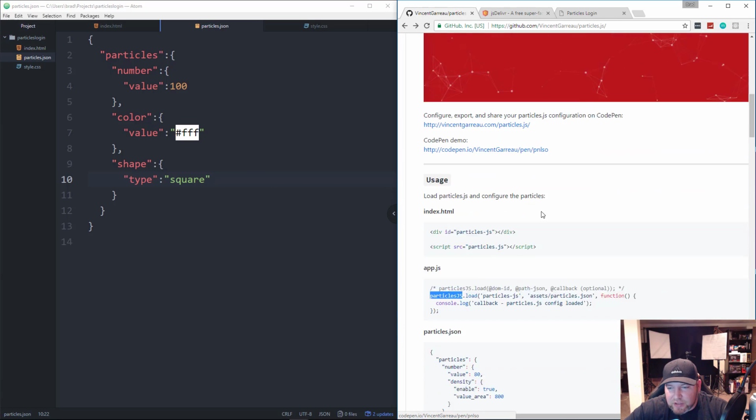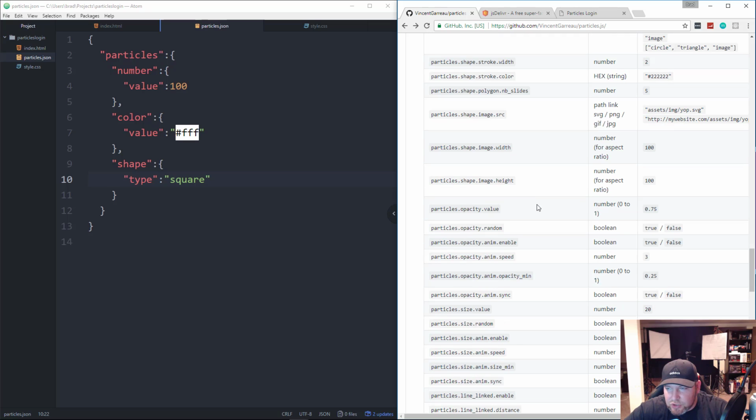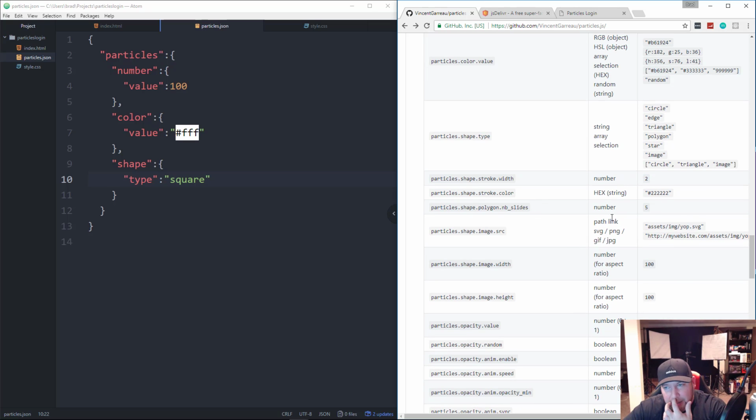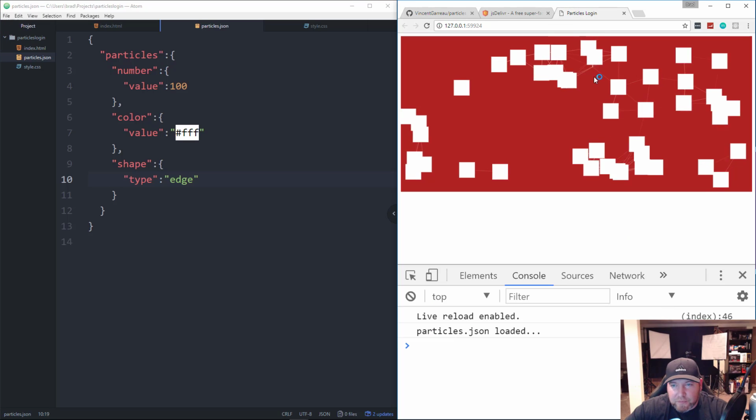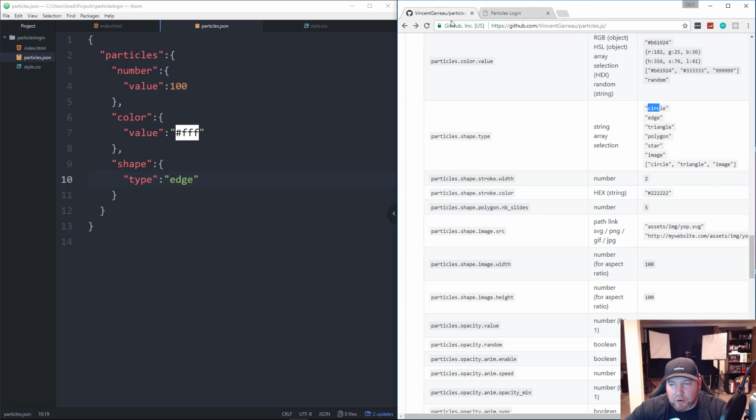Now this documentation, the GitHub page, will actually show us all the different values. I guess square isn't one. You can see right here, we have circle, edge, maybe edge is square. I think that's, yeah, edge is square. All right, so we have edge, we have triangle.